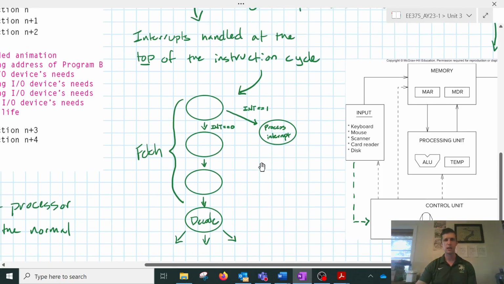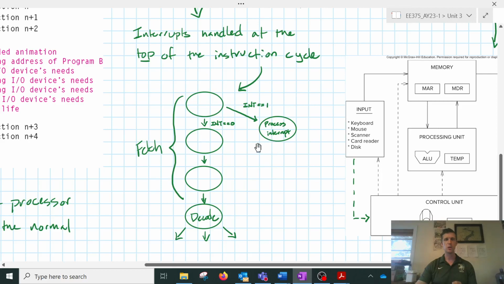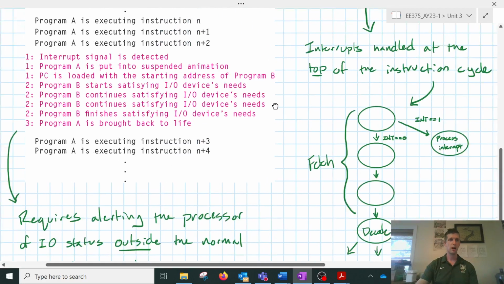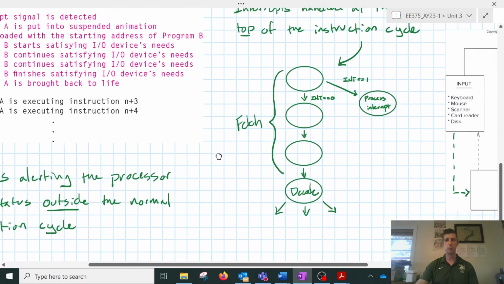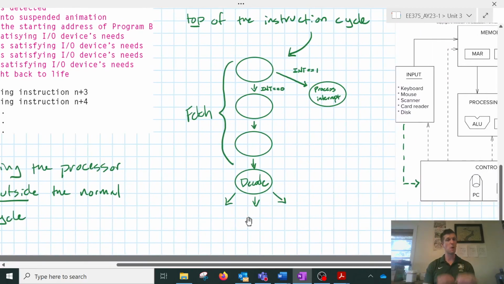The reason is just because there's a lot of work that goes into allowing the processor to run this interrupt and to come back to its place in the program, wherever it was right before it starts processing that interrupt. If we were to try to do that somewhere in the middle of this instruction cycle, the process of trying to get back to the exact same spot would be way too complicated.